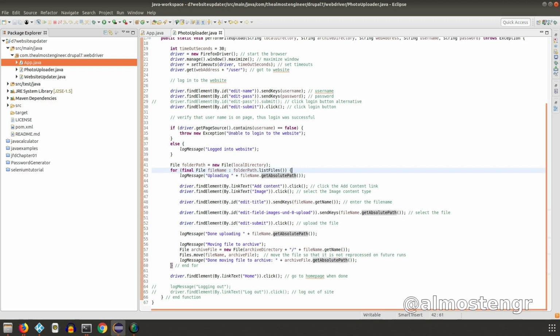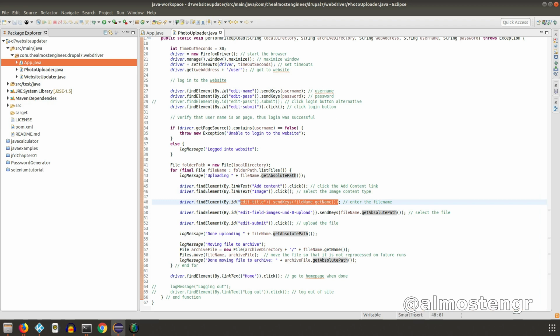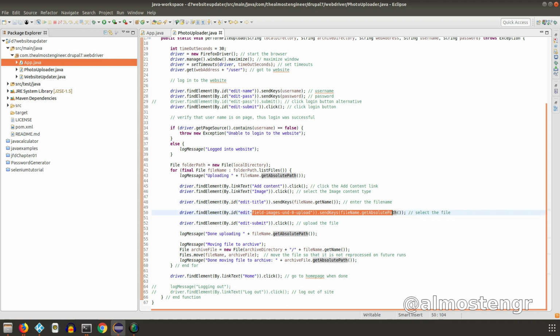Once it has uploaded all the photos, as you see, it goes to the add content page and selects the content type of image. Then it sets the title of the node it is creating as the file name, because you have to have a title in order to create a node. Then it sets the image to upload with the file path from my local computer, and clicks submit.